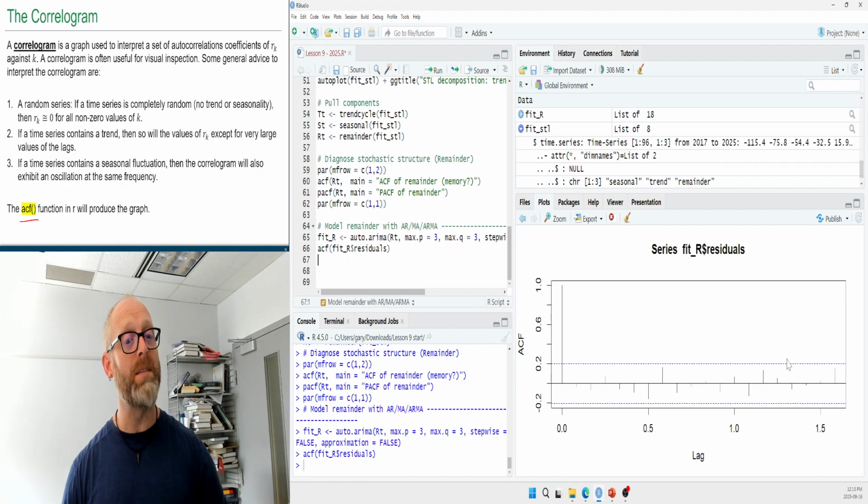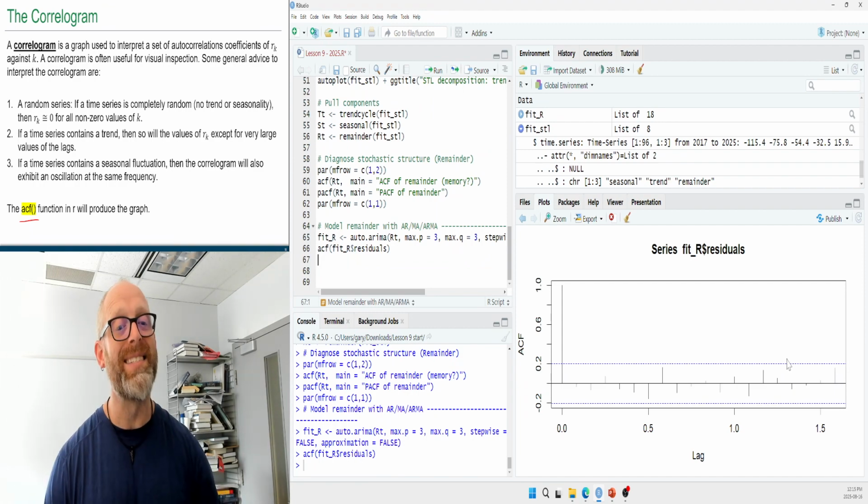So now I can approximate the memory, I can approximate the trend, and I can approximate the seasonal component to this. So again, this is all done using the ACF function.